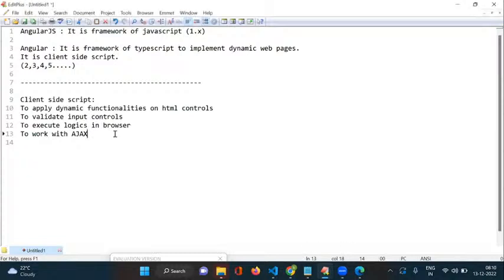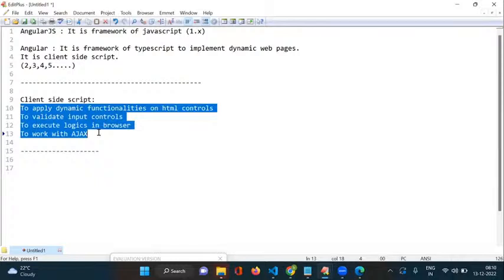Next, to work with the Ajax concept, we also take the support of client-side scripts. In Angular, HttpClient is one service. We take this service's support to work with Ajax. We will discuss how to use Ajax and how to call API services using it. Those concepts I will discuss with you. So these are the main reasons why we use client-side scripts.